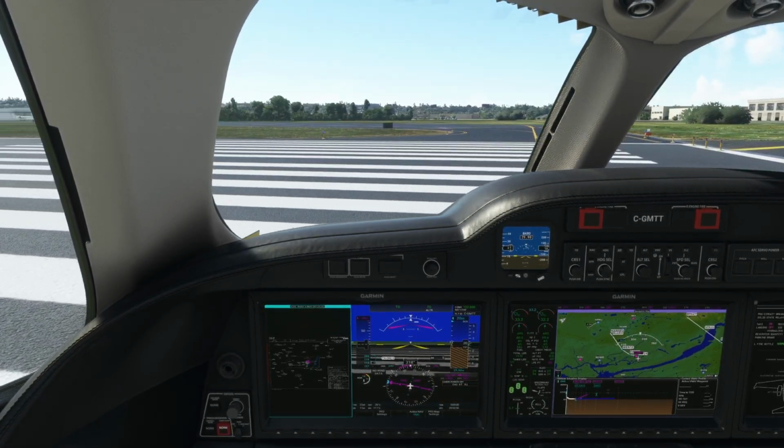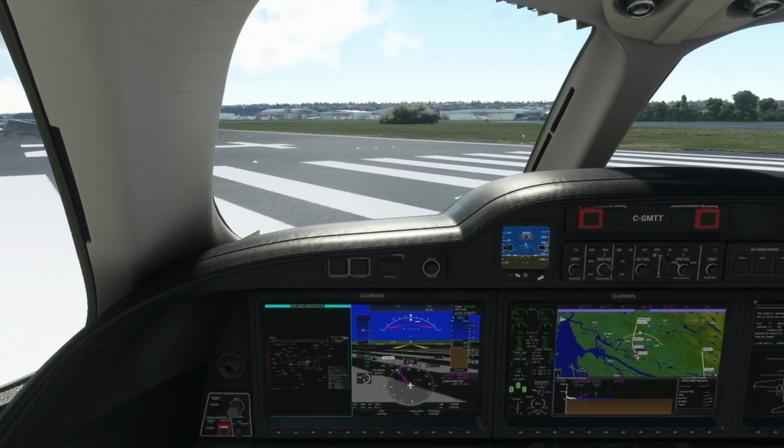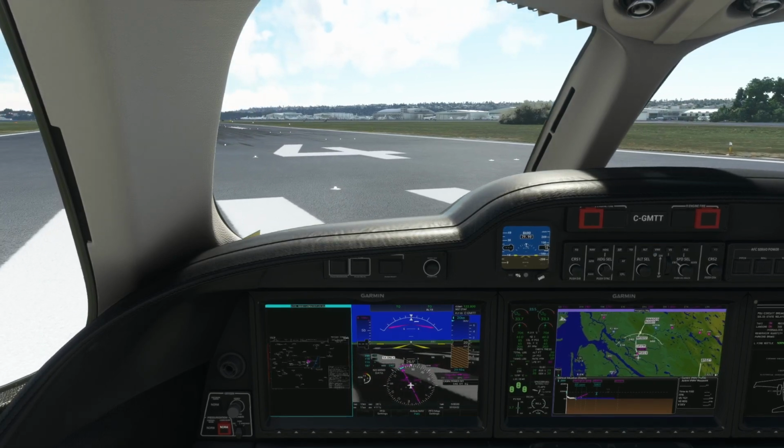Morristown traffic, Twin Cessna 5225 Juliet, right base for runway 5, Morristown.